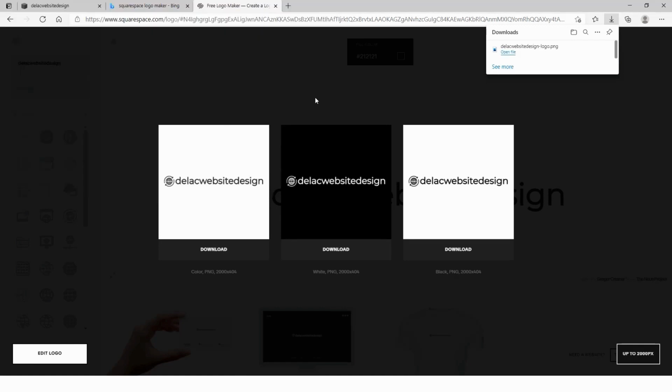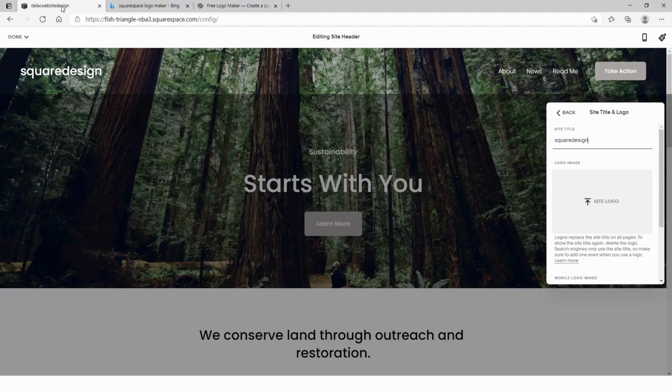Now go again to the editing the site header. Over here, choose your logo image. Make sure to also leave the title because of the search engines. This is useful to make your site searchable on the internet.